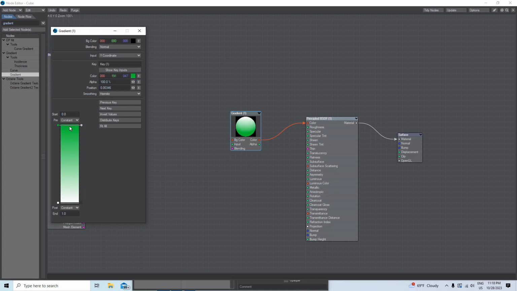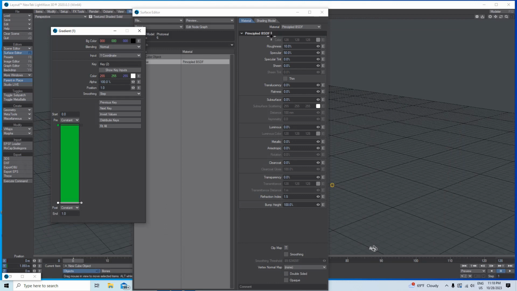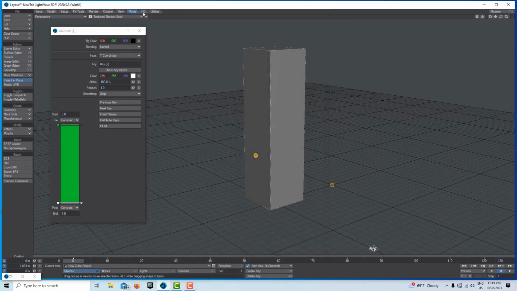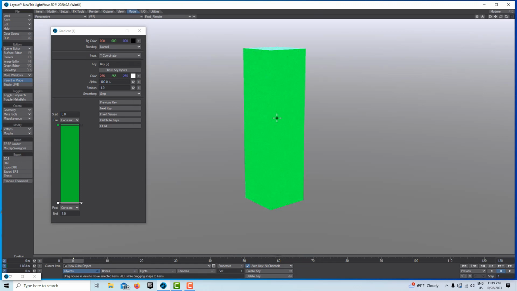But the other thing we need to do is select that first keyframe and set the smoothing type to step. And then here, we're going to set the smoothing type to step. Okay, and then minimize this, close this, and go into VPR, you'll see we have a completely green cube. And if we drag this, you'll see the bar is changing, but not all the way, right?